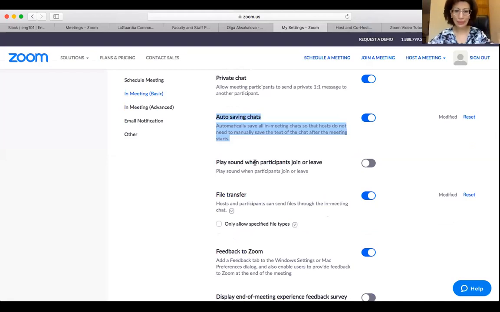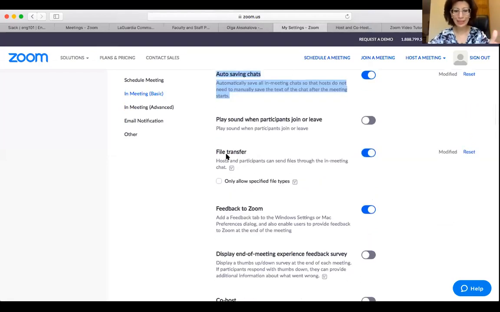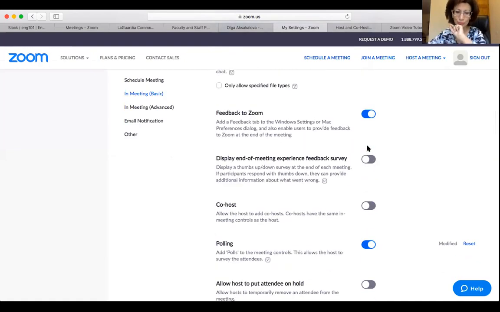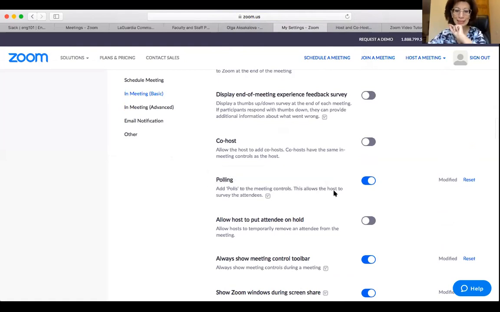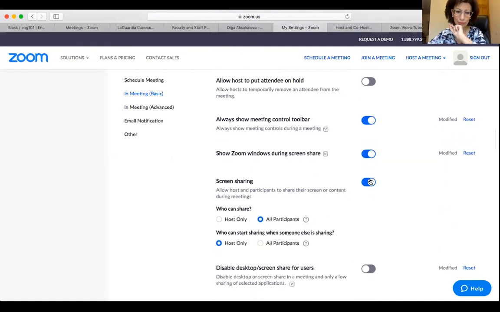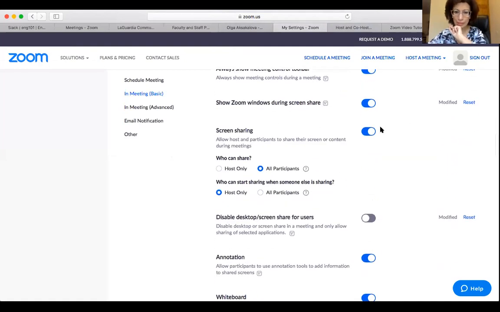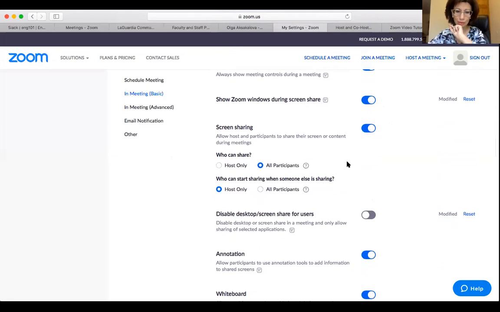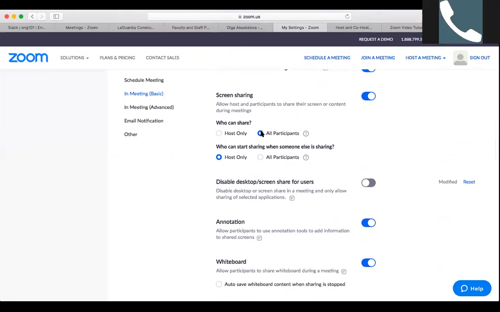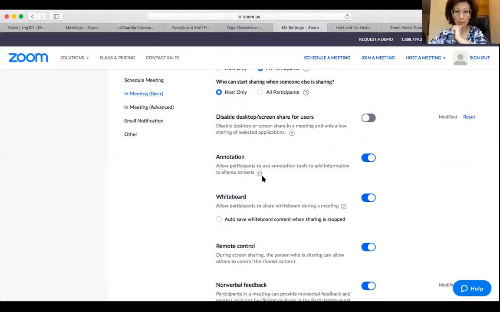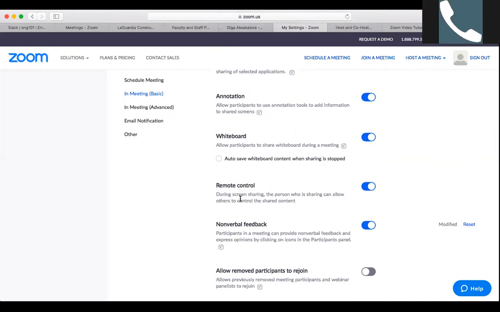When participants come in, there could be a little sound. You will also notice that in the chat box, there is a file sharing option. That's because this is checked. You can have a co-host, and this is where you have polling. Screen sharing is on. Who can share? All participants or host only. This is what I have checked. Whiteboarding, annotation, remote controls are checked.